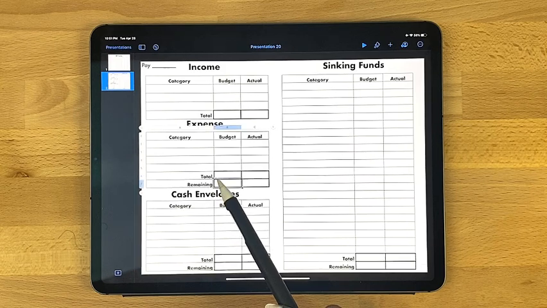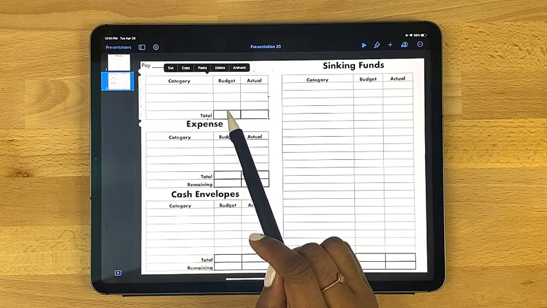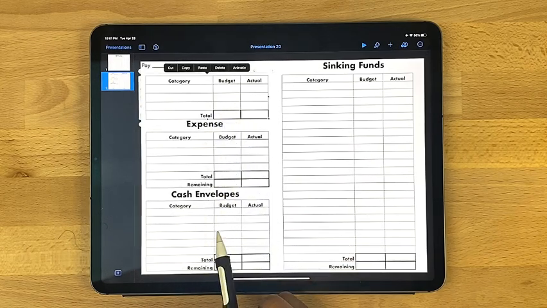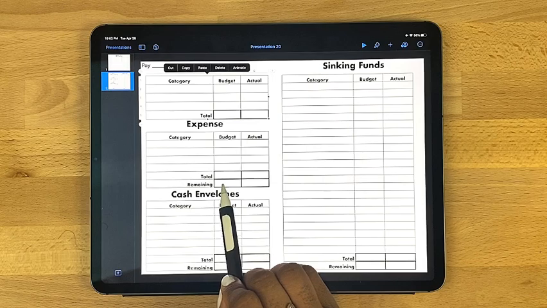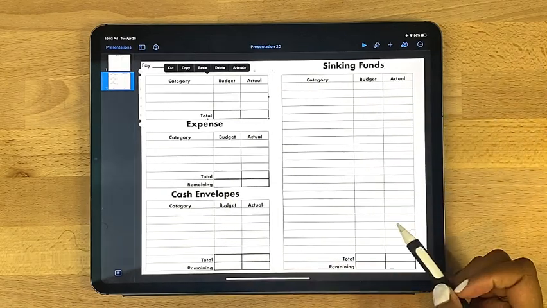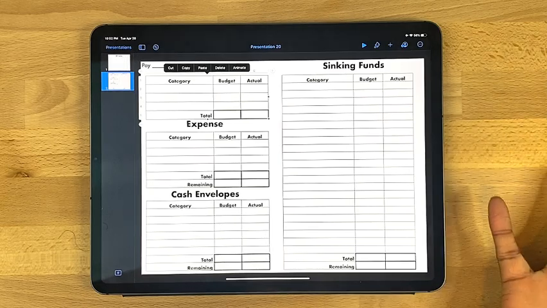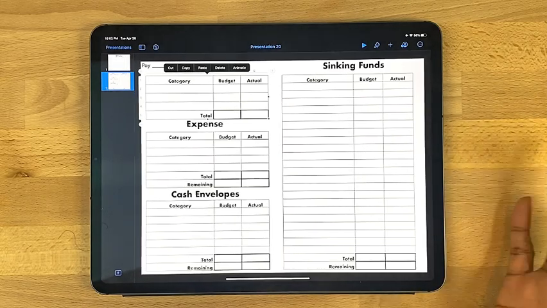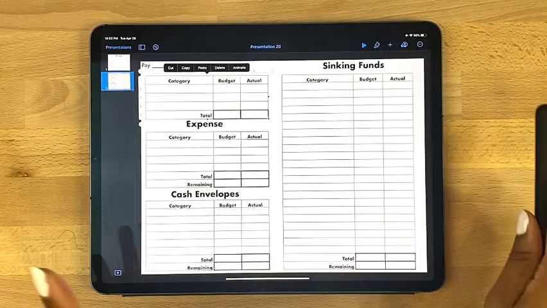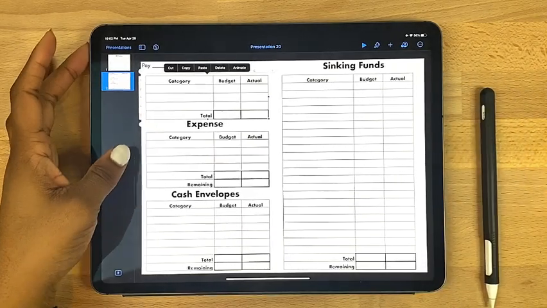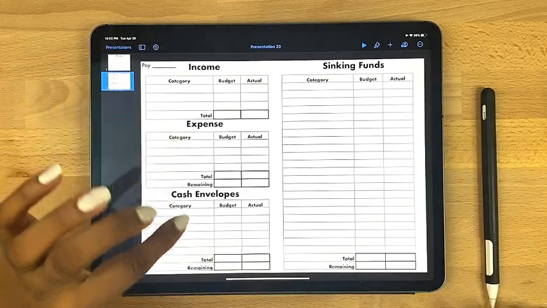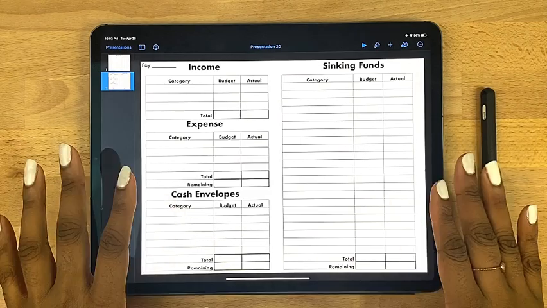Your remaining is your total income minus this. Then you'll get your cash envelope, add your stuff, total it, and then this minus this is remaining. And then we'll do sinking funds and same thing, and it should equal 0 if you guys are doing the zero-based budget. If you guys are adding the remaining to savings, then that's all on you guys, you do that.